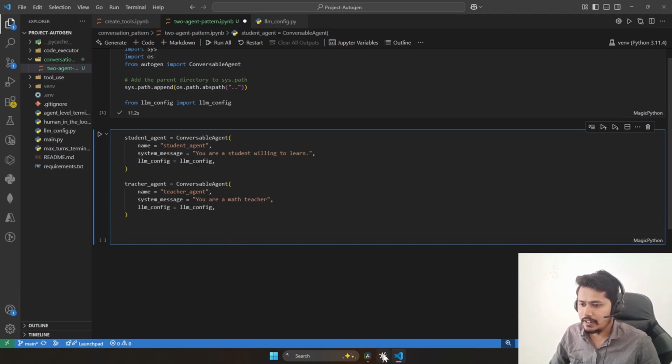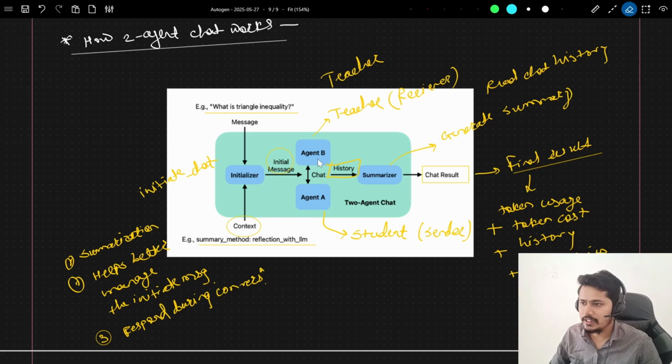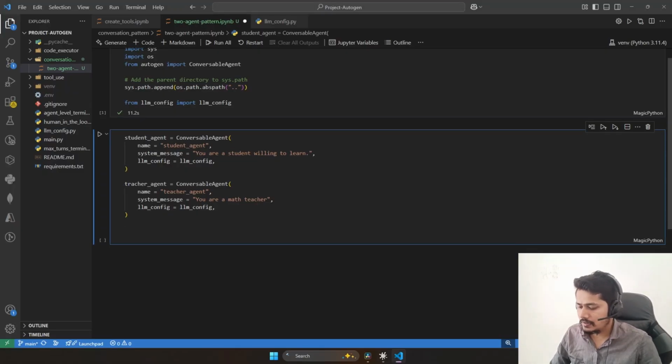So as per this diagram we have seen, now we have built this particular agent, chat agent, like student agent, teacher agent, and now we are storing the chat results. So let's write that code.